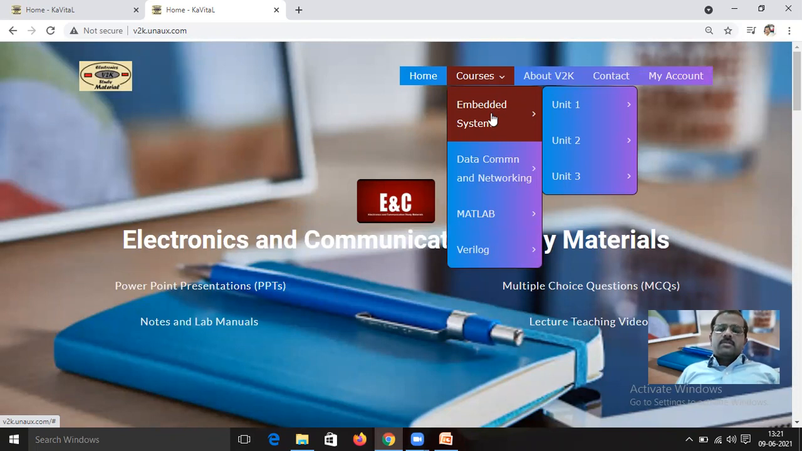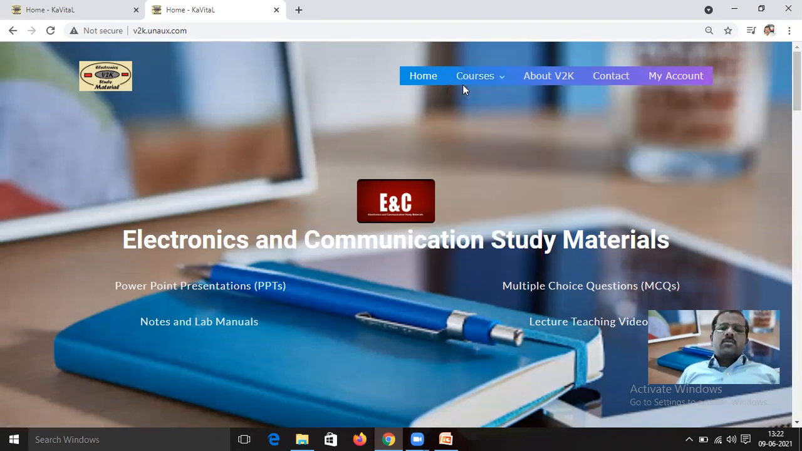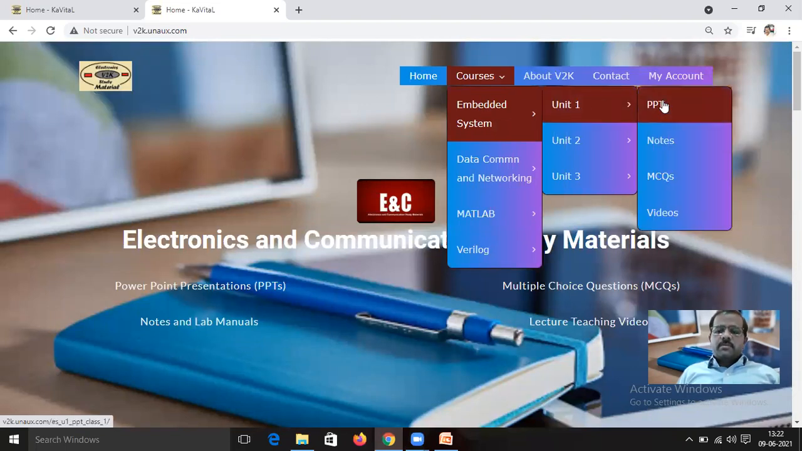In a particular subject, if you go to a particular unit, you can access the PowerPoint presentation of the concerned subject and unit, or you can access the notes, or the multiple choice questions, or the videos. Suppose I want to access the embedded system, unit 1, its PowerPoint presentation.